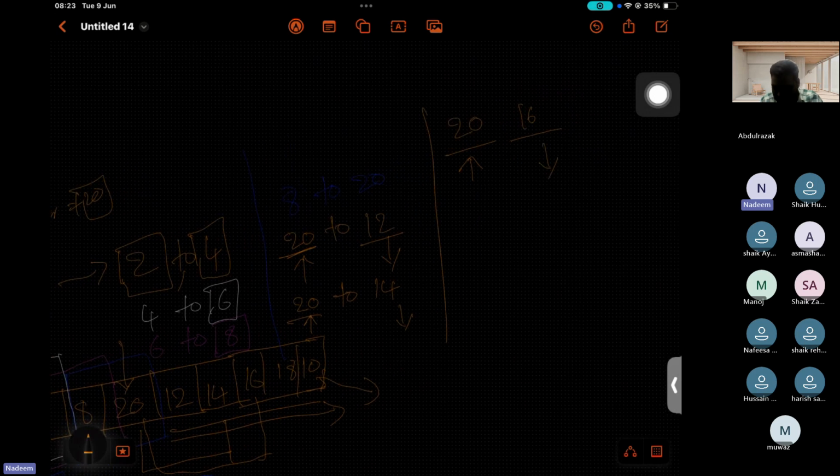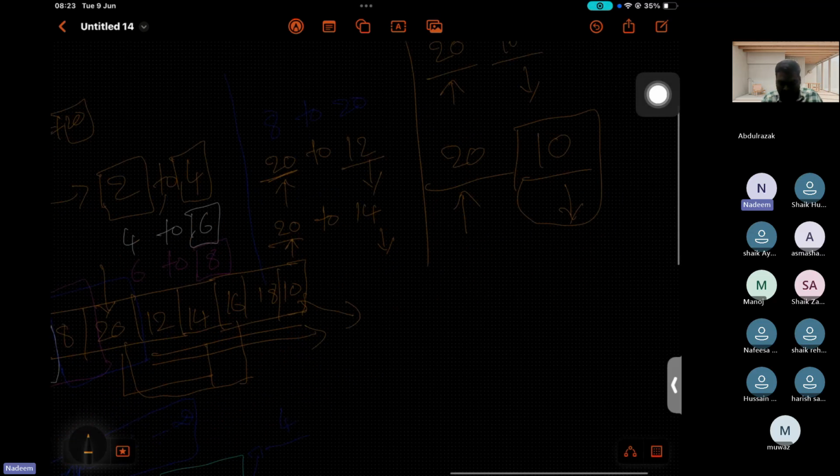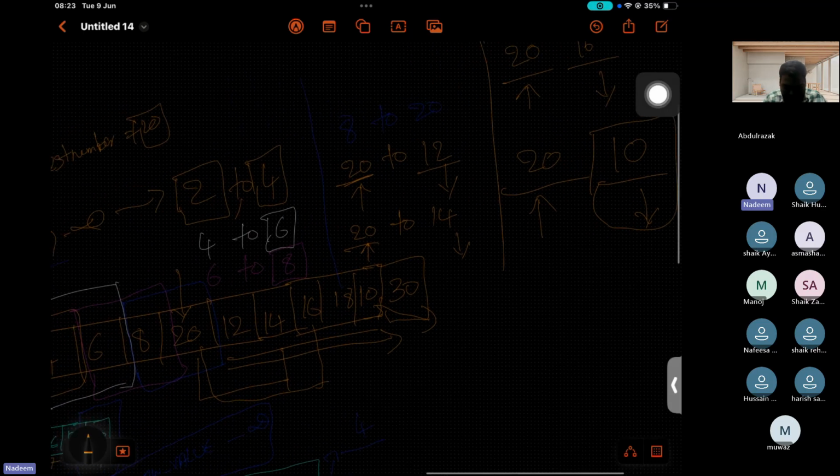So here the last index is 9 and the data present there is 10. So 10 is the lowest value. 20 is the highest value in this. So it will remain the same until you find a larger value. For example, you find 30 here. So what happened? The 20 had not been updated from 12 to 10.